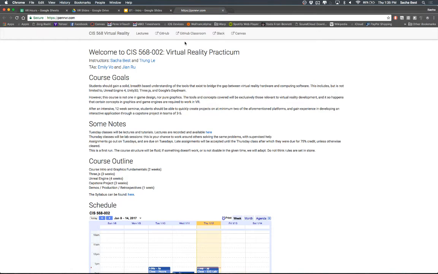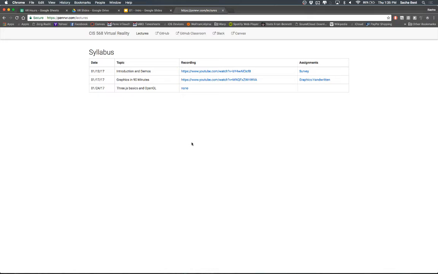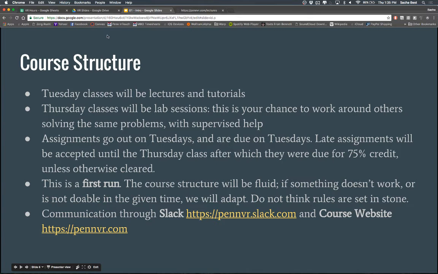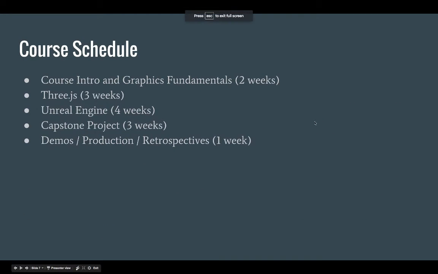So GitHub, GitHub Classroom, we'll talk a little bit more about that in a second. Slack and Canvas. The first tab here is the Lectures tab. You can see what we're covering in class, a link to the YouTube live stream if you're watching it live, or recorded if you're watching recorded. And finally, assignments on the right. We'll talk about that in a second.